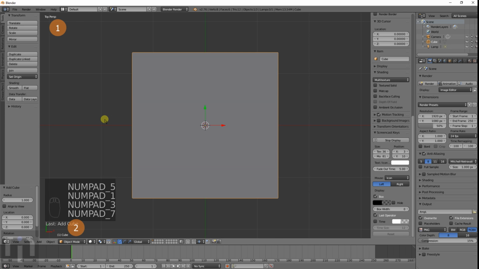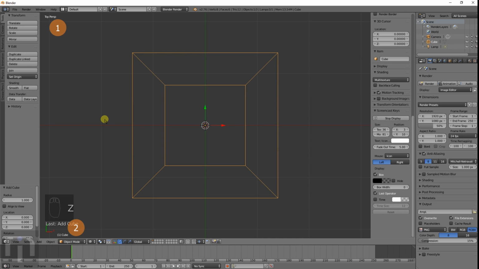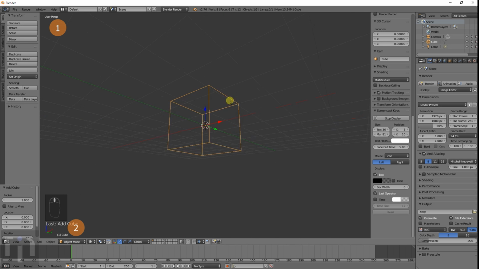But another key that I use all the time is the Z, which turns it into wireframe mode, where it doesn't show all the faces of the object. The faces are the different sides and everything. And with that, if we zoom around, see it's just a hollow looking cube.